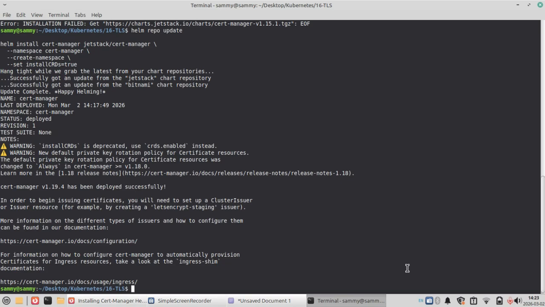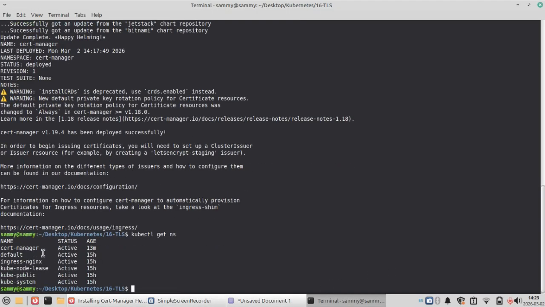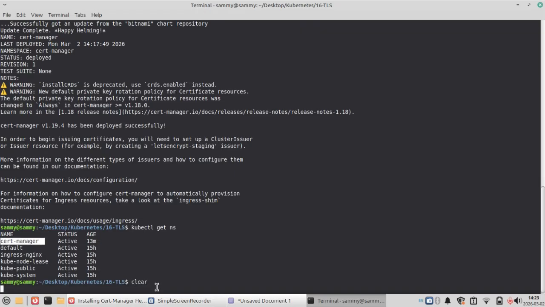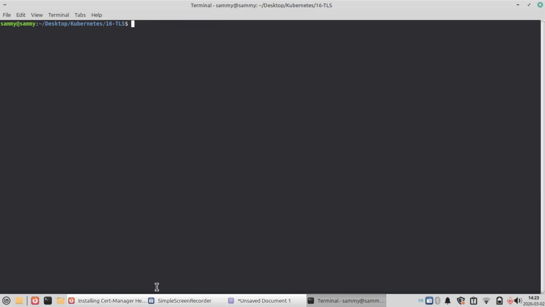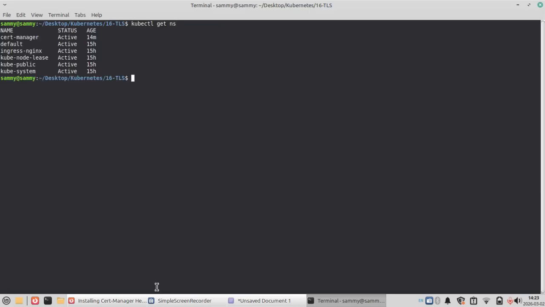Successfully deployed. All right. So remember that it's going to create a namespace for us. If I do kubectl get namespace, I should see a new namespace here, cert-manager. So let us check if all our pods for the certificate manager are deployed correctly. So I'll do kubectl get pods -n in the cert-manager namespace.